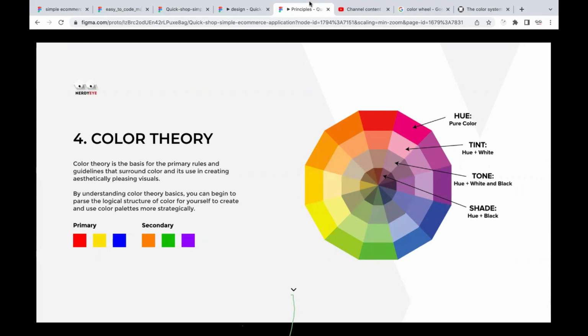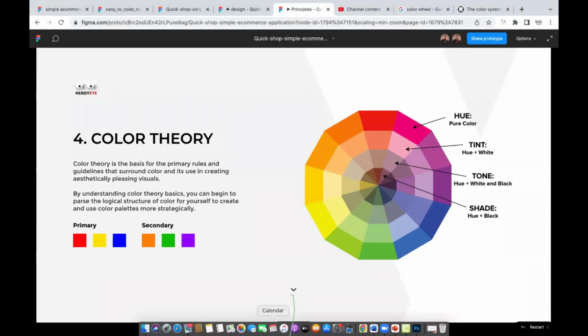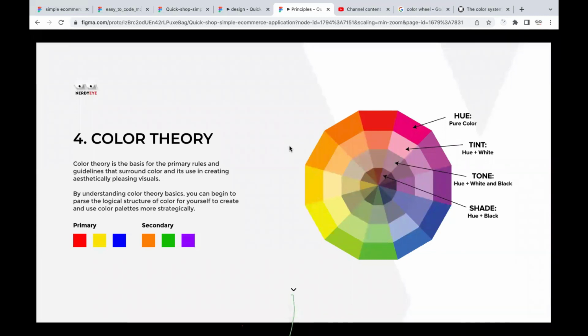So any question, I hope you understand. Any question about the color part? Any question, guys? Should I keep moving?